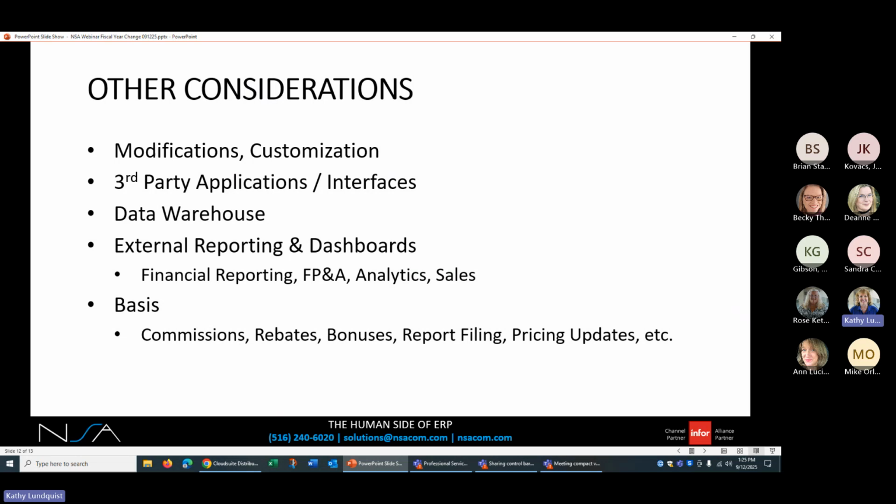Other considerations as you're going through this could be modifications. What I just walked you through was the standard system reports, the standard system files. Do you have modifications or customizations that may be impacted? In addition, third-party applications or interfaces that may be impacted. Let's say they update the general ledger based on fiscal period. That's the only part we're really trying to focus on: what is the definition of a fiscal period, and does it have impact on third-party applications or interfaces?